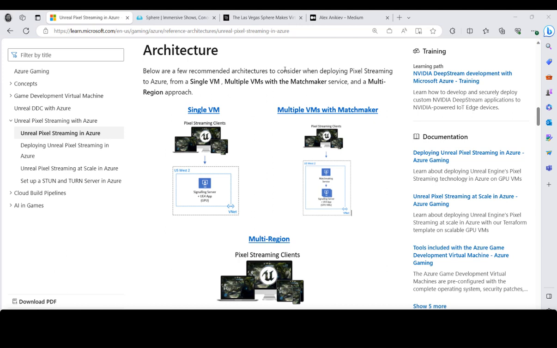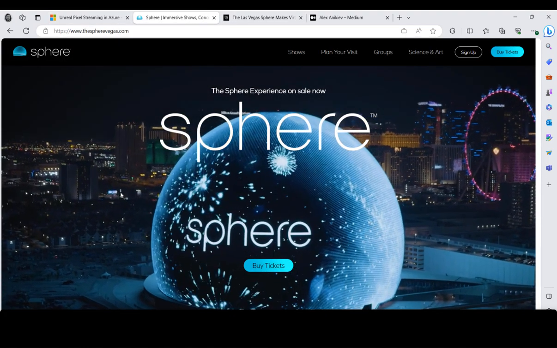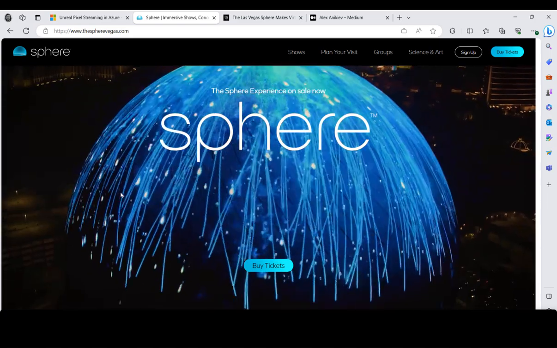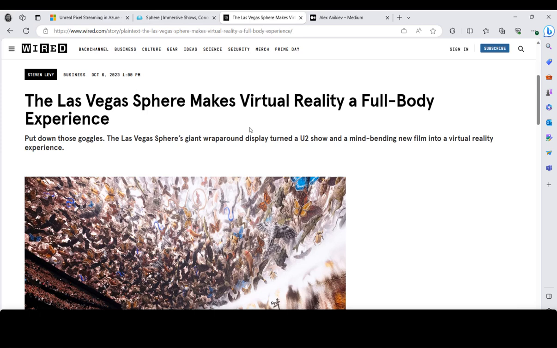But before we dive in, I wanted to talk a little bit more about the innovation in general and the pace of innovation. A great example of recent mind-blowing innovation is the Las Vegas Sphere project. What's interesting about this is that a U2 concert was held in the Las Vegas Sphere recently.